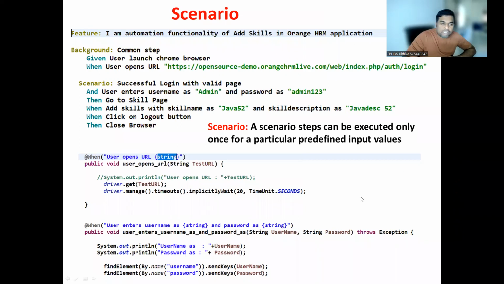So in Cucumber, see scenario. What is the definition of scenario? Scenario contains some set of steps which can be executed for a particular test objective, and all steps can be executed only once. That is known as scenario, and scenario steps can be executed with predefined input values. So the main 3 points you have to tell: scenario contains some set of steps to achieve a particular test objective, and all steps can be executed only once. That is the important point. And scenario steps can be executed with predefined input values.